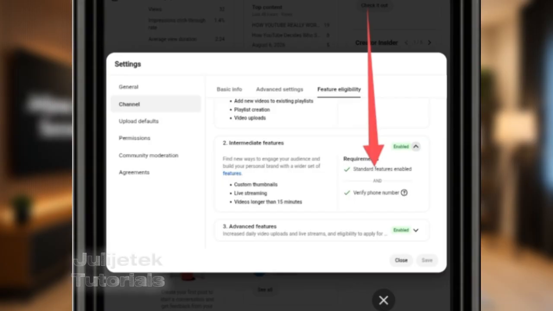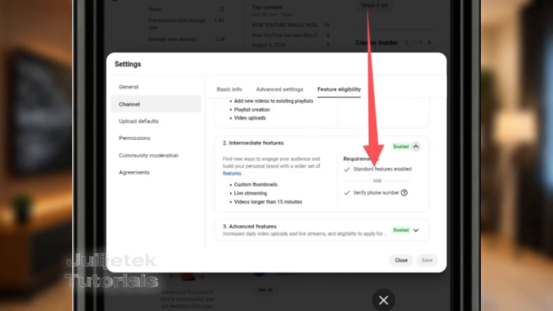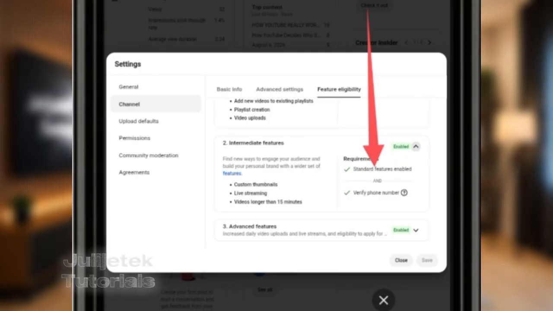Then they're going to send a code to the phone number that you put, and then you type in the code and then click OK, and the phone number will be verified. So you refresh your page, and then it will show like this.